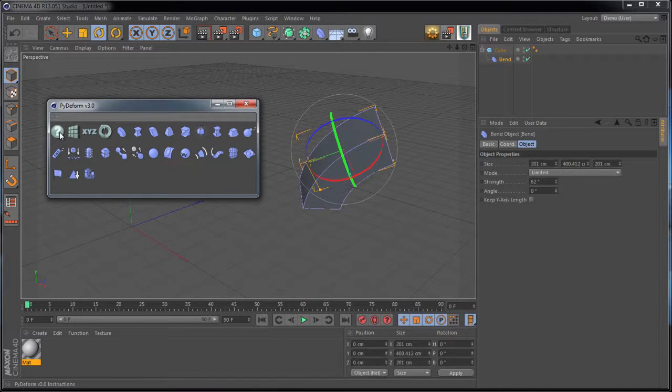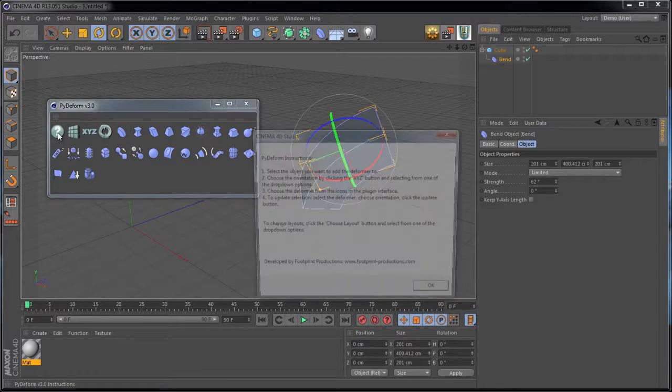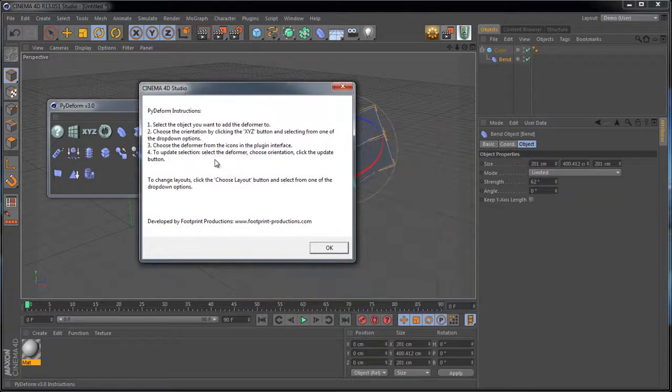You've also got a question mark here. That's your help button. It says PyDeform 3.0 instructions. You click that, you get a pop-up. Gives you the instructions 1 through 4. Also added here to change layouts, click the choose layout button and select from one of the drop down options. Let's go into that right now.